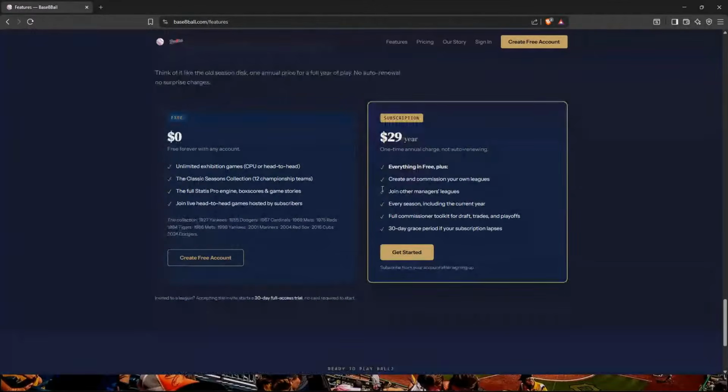All right, so here's the pricing, and here's where we're going to get into this. So free forever with any account. You get unlimited exhibition games, CPU or head-to-head. You get the Classic Seasons collection. That's 12 championship teams, the full Status Pro engine, box scores, and game stories, and join live head-to-head games hosted by subscribers. It's free. Play it forever. It just says it's forever, forever, forever.